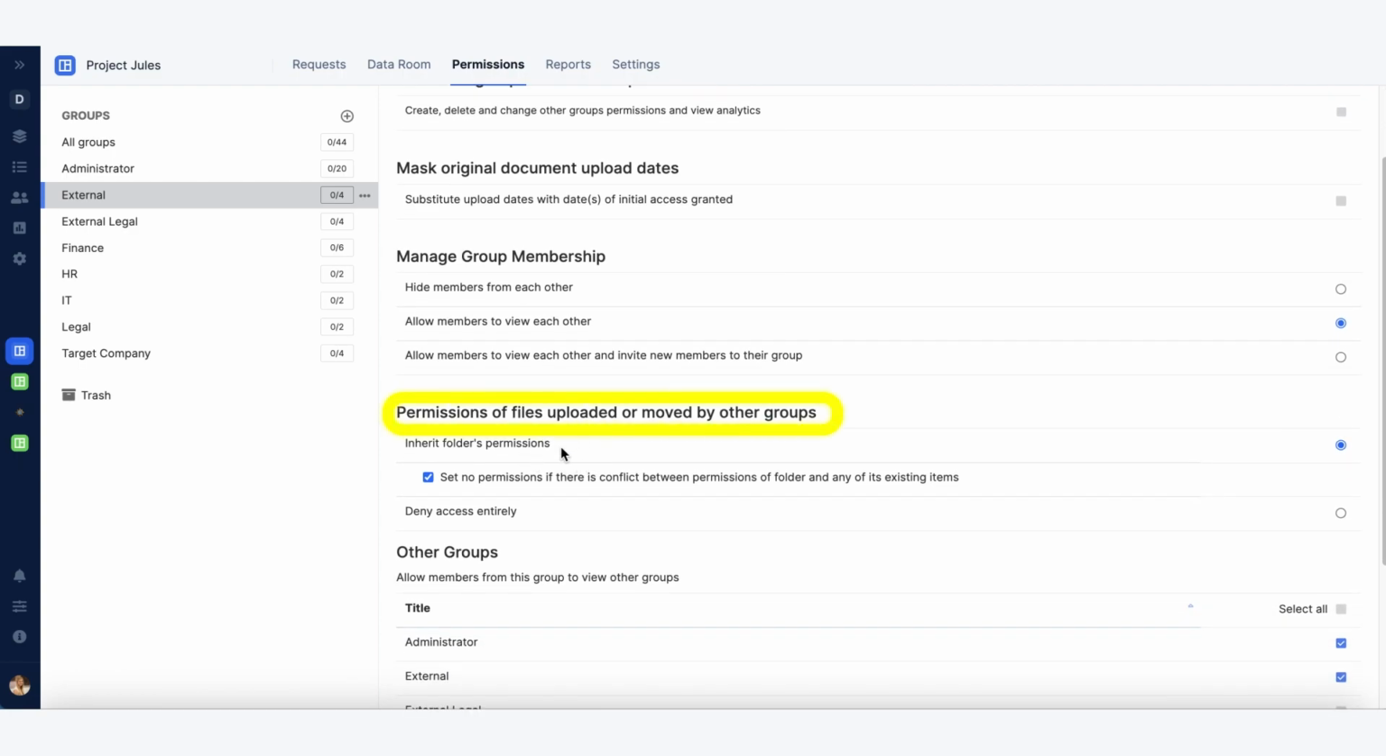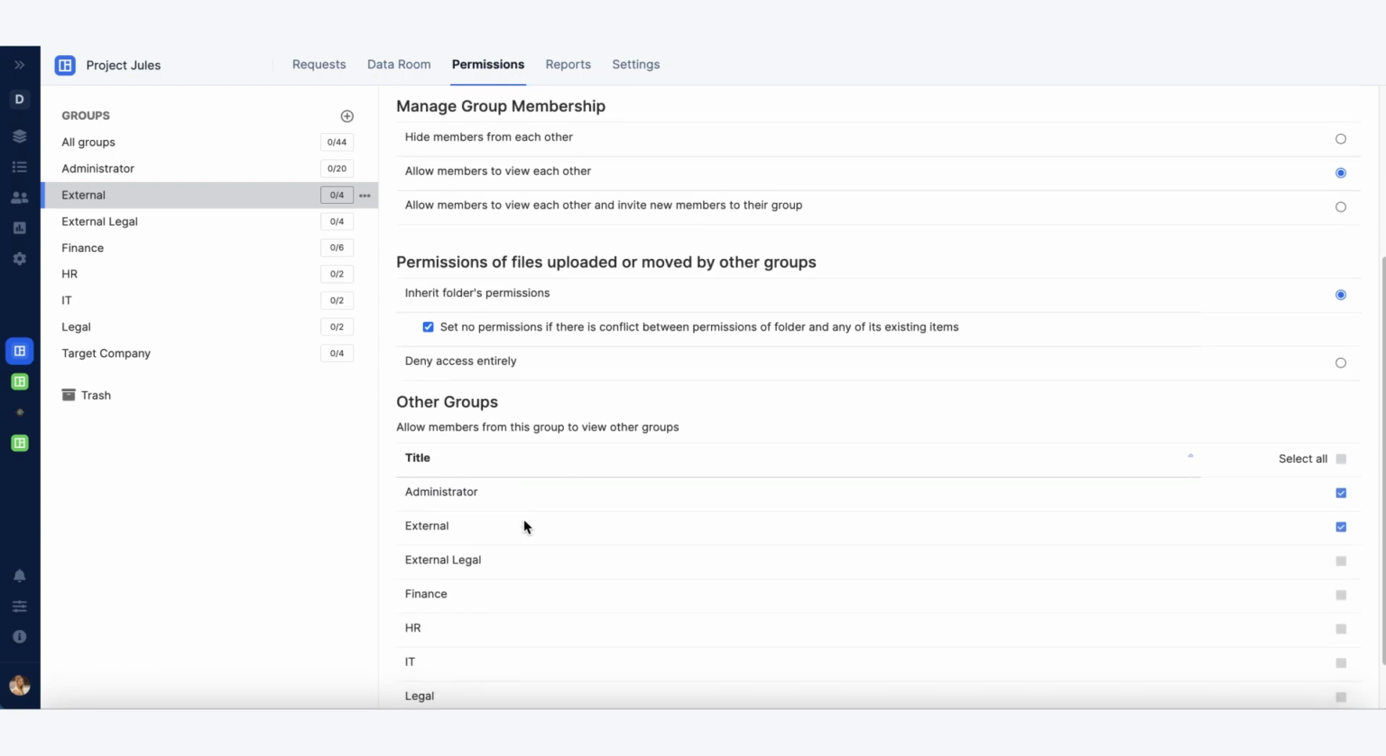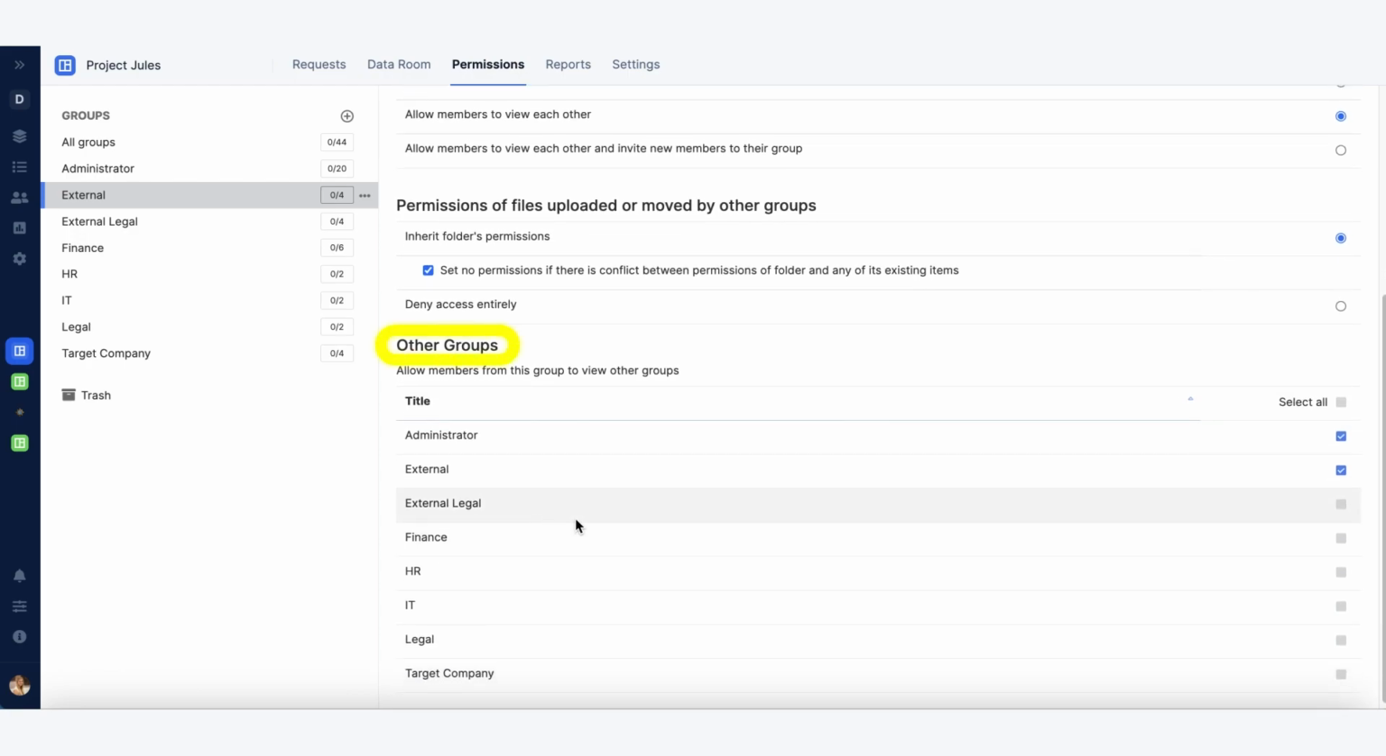Permissions of files uploaded by other groups will inherit the permissions you as an admin have set, unless you would like to deny access entirely. Finally, you can let this group see other groups in the room so that they can mention each other and assign each other tasks. The default permission is that this group only sees their own group and the admins. You can make this room very collaborative or very siloed depending on who you let see in the room together.